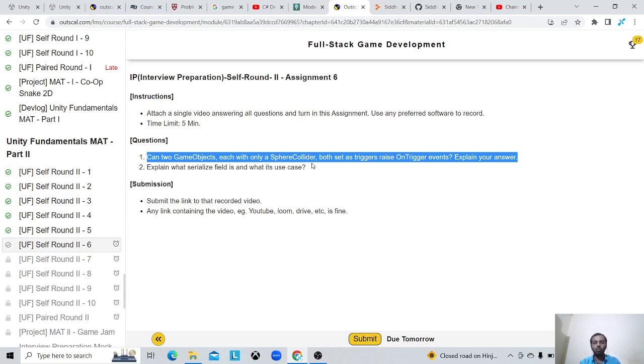Two sphere colliders set as triggers cannot raise an OnTrigger event because they don't have a rigidbody, so the collision will not be detected at all. It doesn't matter whether they have a collider or whether they are set as a trigger; the collision is not detected. That is why the OnTrigger event will not be executed.